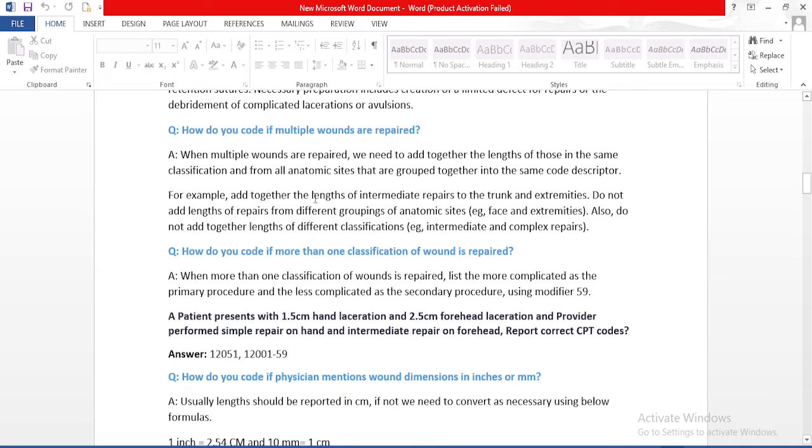Next, for example, add together lengths of intermediate repairs to the trunk and extremities. As we have seen, both are in the same anatomical area. Do not add lengths of repairs from different groupings of anatomic sites, such as face and extremities. Why? Because face is in one anatomical area and extremities in a different anatomical area. So we can't add face and extremities dimensions. Also, do not add together lengths of different classifications. As we discussed just now, we can't add intermediate and complex repair. For example, if the patient has wound repair in two locations, in the intermediate, we can add if they are in the same anatomical area.